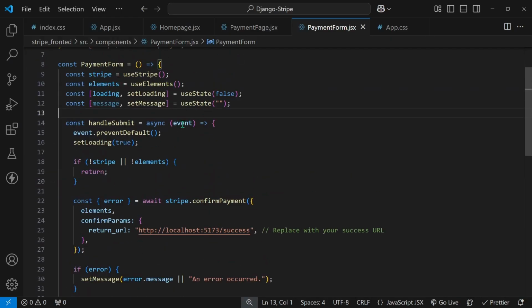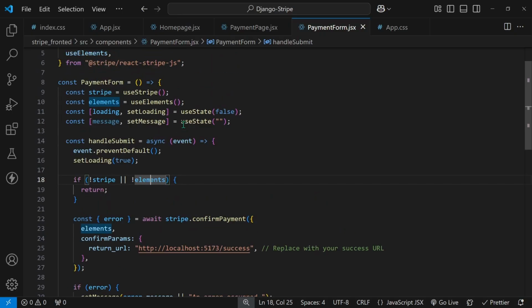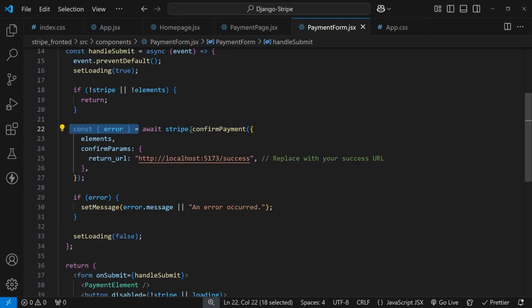And then we have to create this handle submit function. Inside this handle submit function, this receives the event parameter, because this happens on a form submission. So I have to call event.preventDefault. This is to prevent the browser from reloading. I set loading to true, and if not Stripe or not elements, then we simply return. So if Stripe hasn't loaded or the elements that we have wrapped in, basically that elements use context hasn't loaded, then we return.